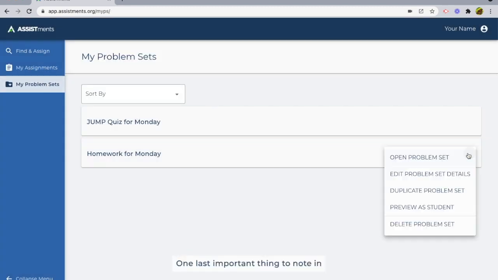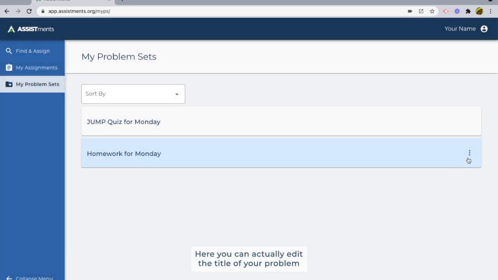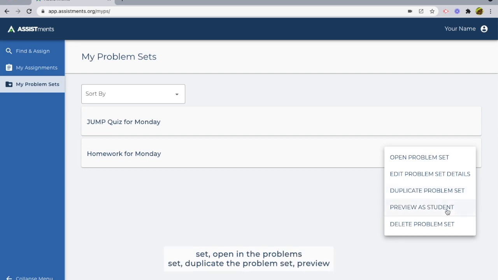One last important thing to note, in My Problem Sets, to the right of each problem set is a triple dot. Here you can actually edit the title of your problem set, open the problem set, duplicate the problem set, preview the custom problem set as a student, or delete your problem set.